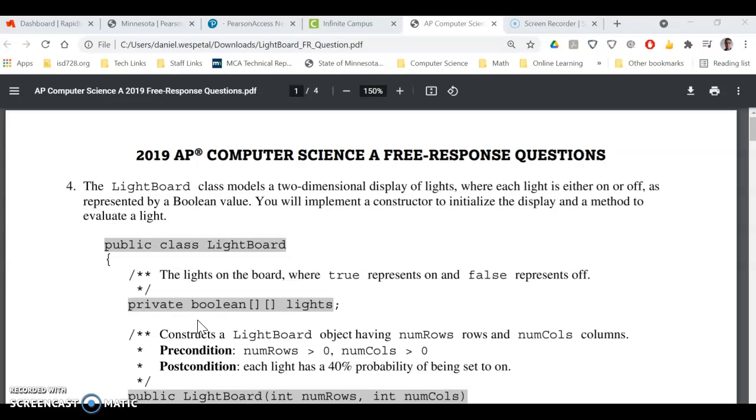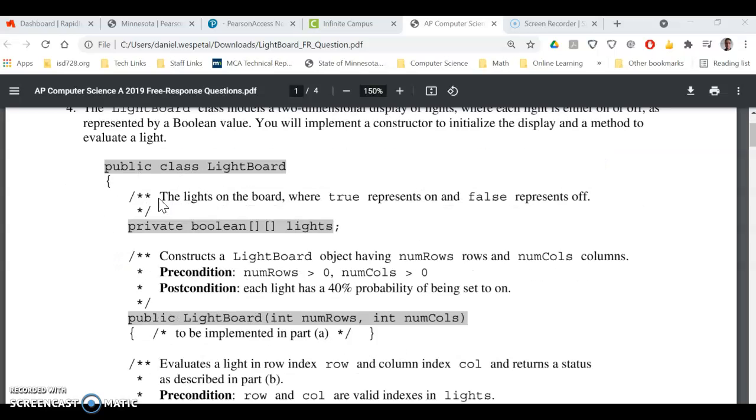All right, this is part A of the LightBoard free response question. This is a 2D array one. So we have public class LightBoard, and then we've got one instance variable, which is the 2D array of Booleans, which is either true if it's on and false if it's off. So it's true or false.